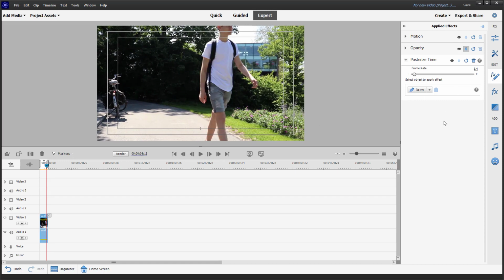So that is how you can work with echo and posterize time effect inside of Adobe Premiere Elements.